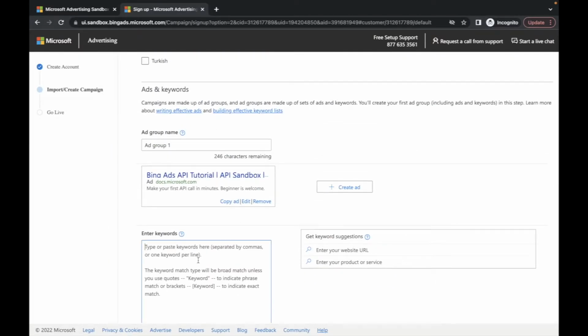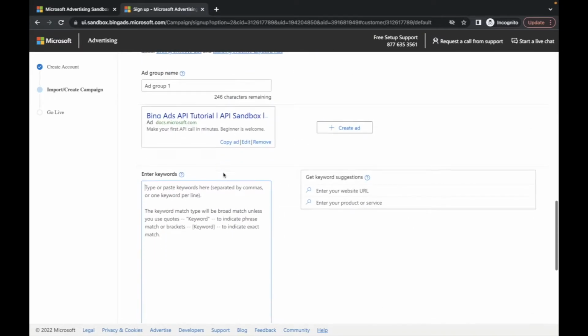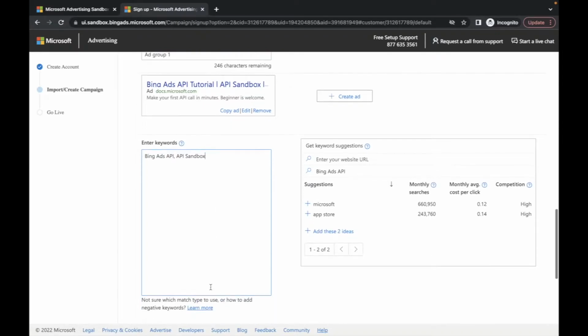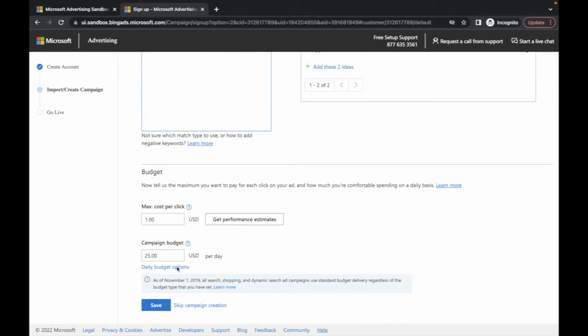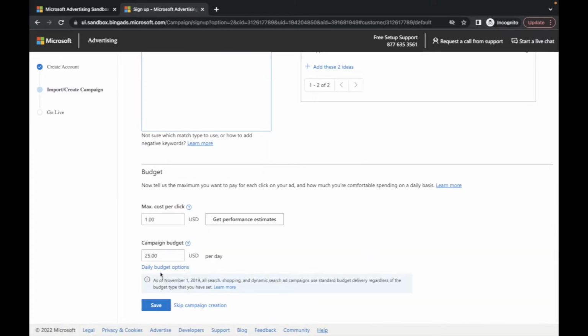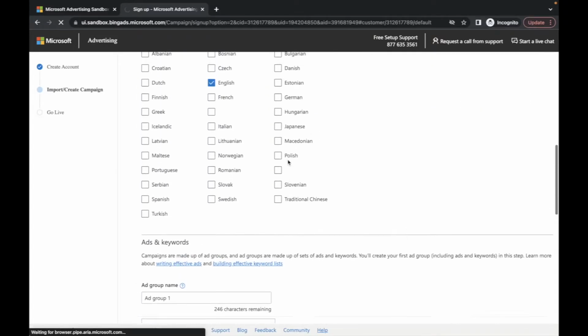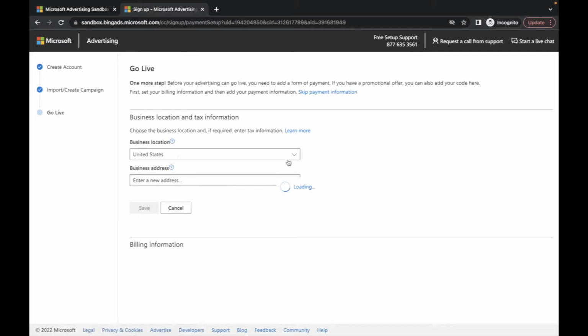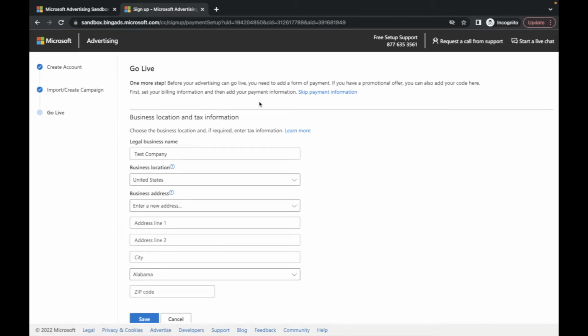Okay, now is the key part because you need to add some keywords. Let's say Bing Ads API and API sandbox. For the budget, just put in whatever, because as long as you don't put the actual payment method, you're good. Okay, let's see if they take it. Okay, great. So this is the one that you do want to skip, just skip it.